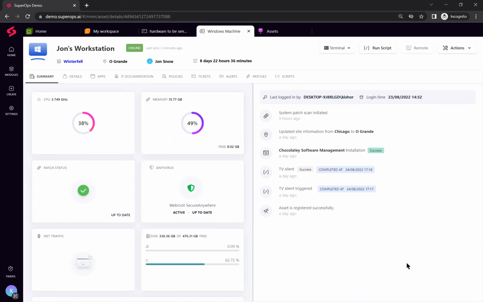And let's say a ticket comes in saying the CPU usage is high, or the memory utilization is quite high, for example. Then I'll be able to see real-time information about the asset on the first screen. The asset screen is designed in such a way that all the necessary information is available at a first glance. Like, for example, what's the current CPU usage, or who was the last logged in user, as you can see here.